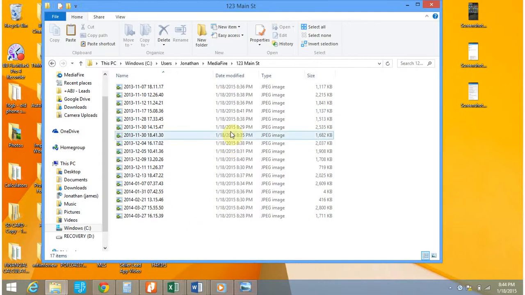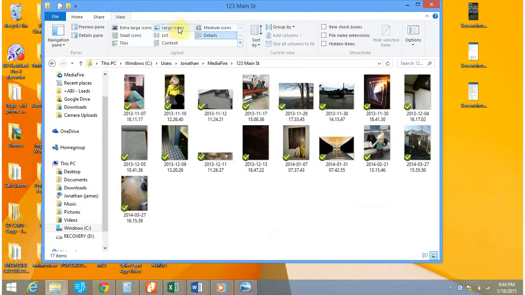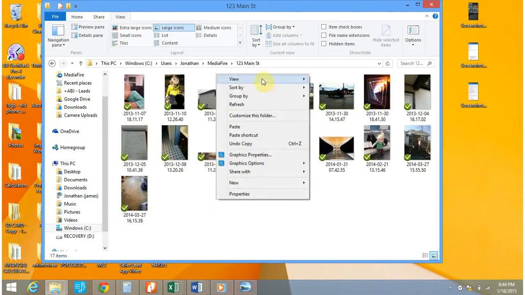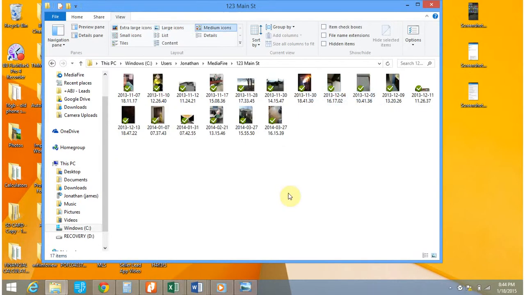Now if you want to change the view so that you can actually see the pictures, up here you have view. You can go here to larger icons or extra large icons if you want. Another way of doing that is to right click in the space here, go to view, and then you have the choice. I'm just going to do medium size icons for now.